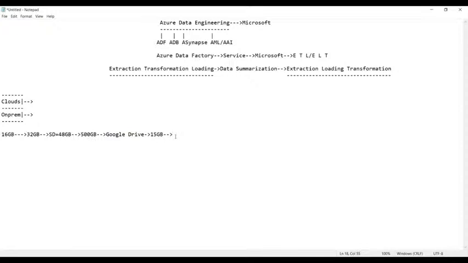Am I right, everyone? We have to buy the drive. So I'll pay something and I bought it. And now I can store up to 500 GB of memory. Am I right, guys? So now the question is this.